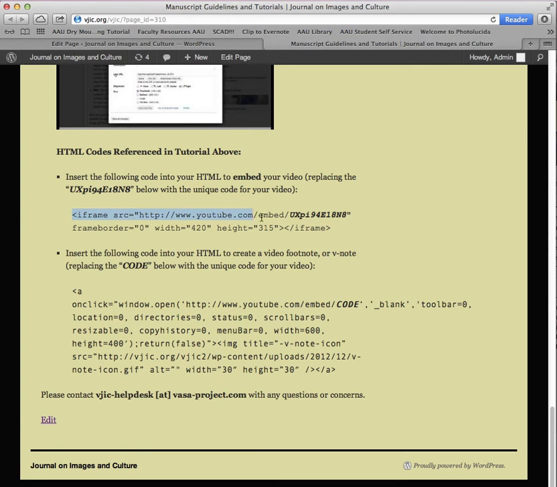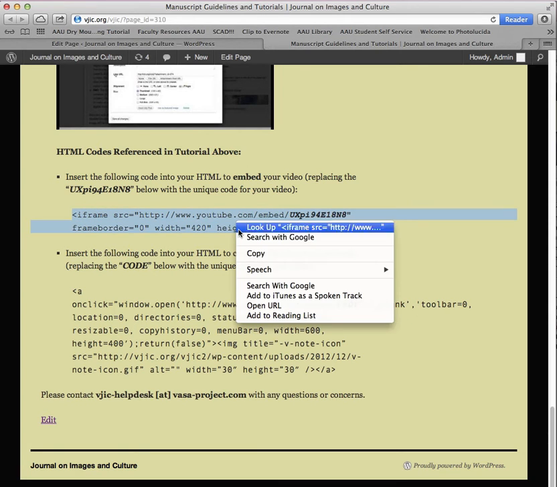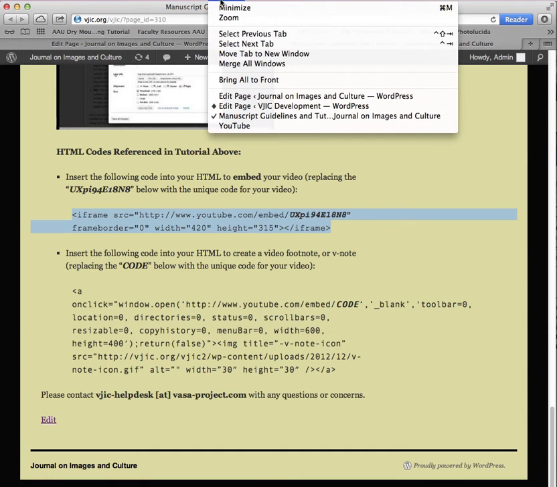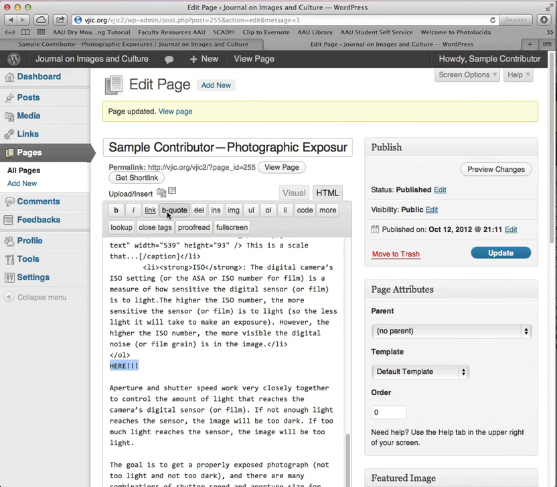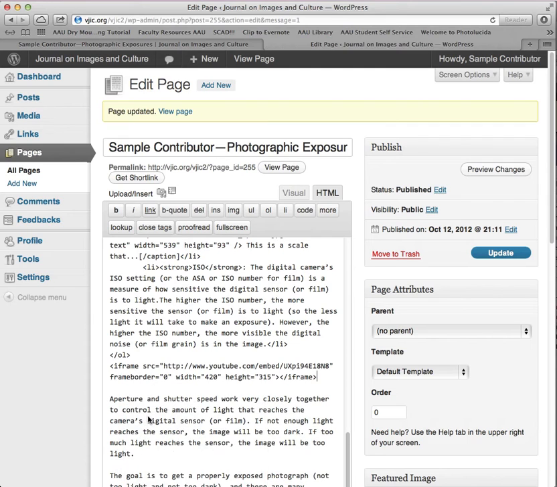So I'm going to grab this code and copy it. I'm going to switch back over to the page I was editing, and in the HTML window I'm going to put this code here. Okay, so I'm now going to paste. Now if you look back there, you'll notice this is the magic code that you need to replace with your video.